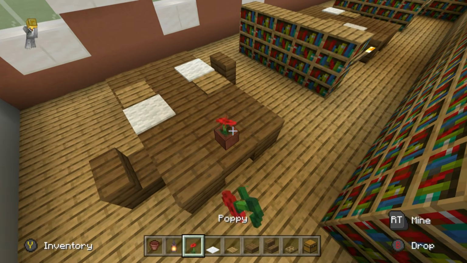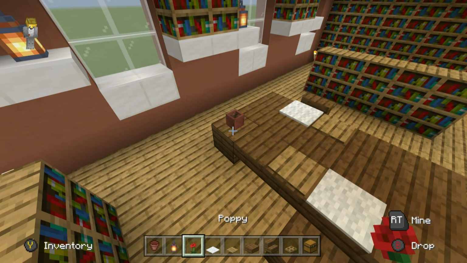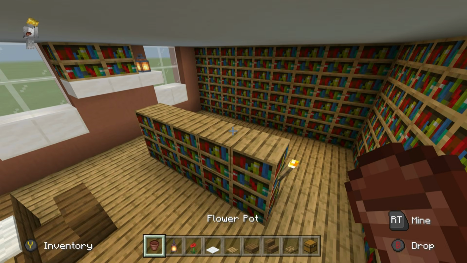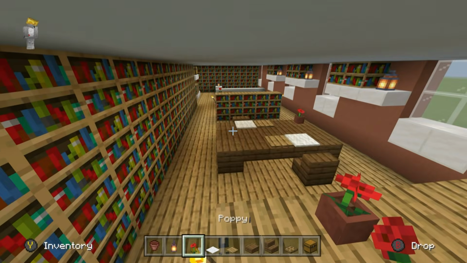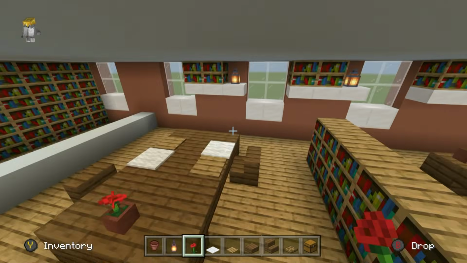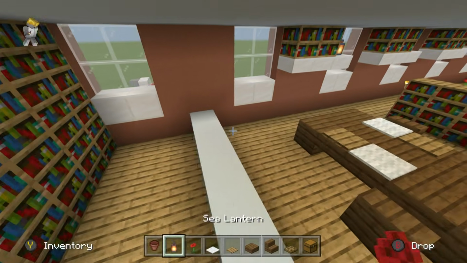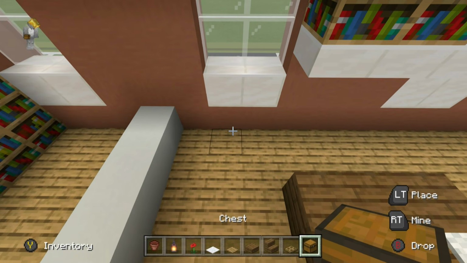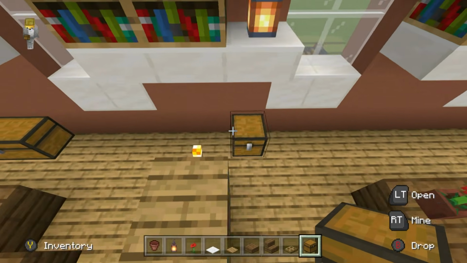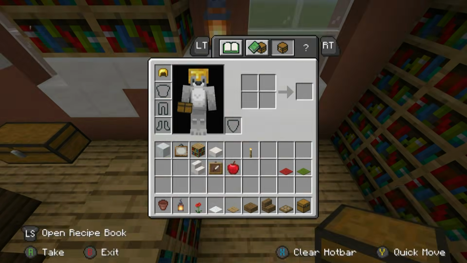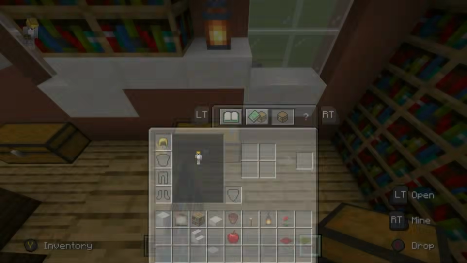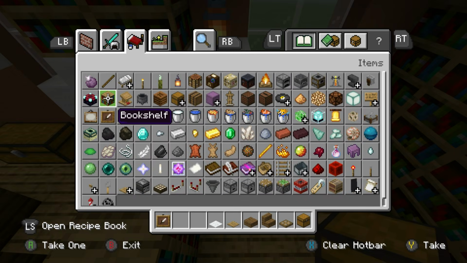You can chuck flower pots on tables to make things look a little bit nicer and brighter. You can even do that on top of the bookcases. You can do all sorts of stuff. You can add loads of small little details like that. You're more than welcome to place chests about the place as well, because maybe that's even more storage. You could even hang off of the shelves, you could hang item frames with books in.